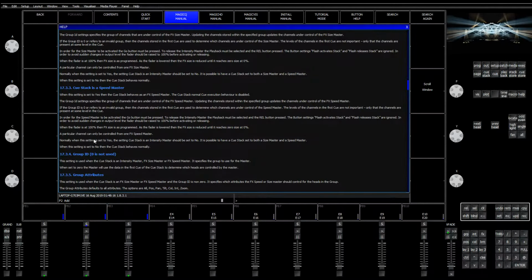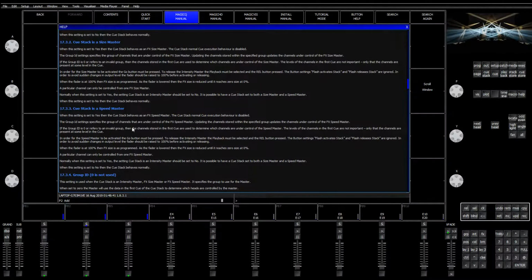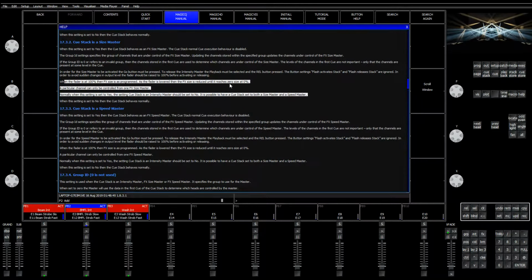When the fader is at 100%, then the effect size is as programmed. As the fader is lowered, then the effect size is reduced until it reaches zero size at 0%. For Speedmaster. Oh, someone's done a copy and paste there. Yeah, that's literally a copy and paste.